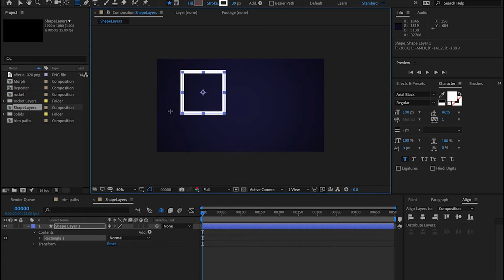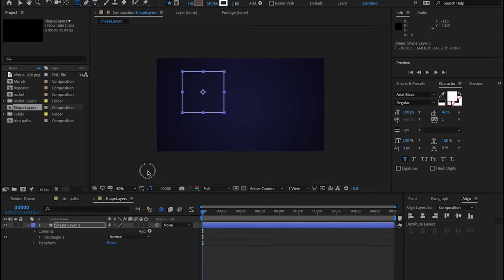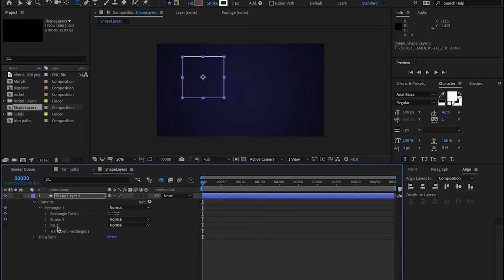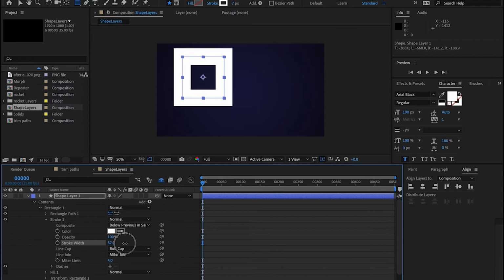So let's just create a rectangle. The first one I've created here, you can see it's just the outline of a rectangle. Shape layers have a few different properties. They've got a stroke, which you can adjust at the top here, and you can also adjust it in the rectangle contents in the shape layer options down here. Again, we've got the stroke width, so you can change the width of that to whatever you like.